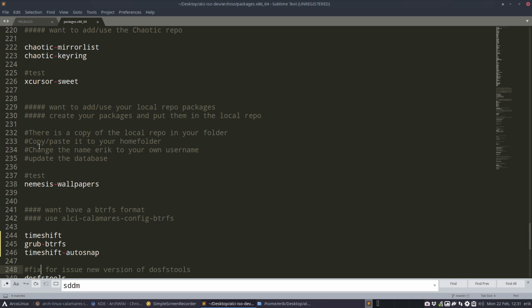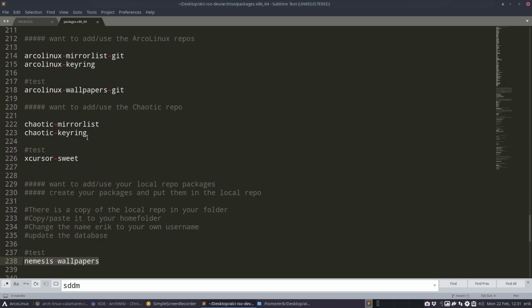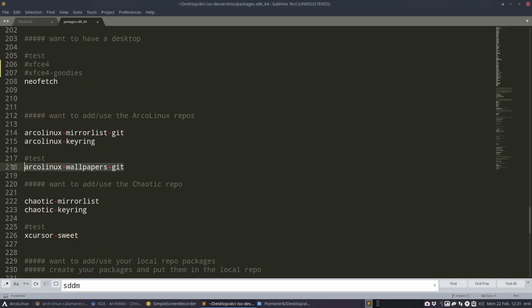Nemesis wallpaper is coming from us. No, from the local repo. Sorry, this is local repo. Chaotic ring, all that. This is coming from Chaotic. The wallpaper is coming from ArcoLinux, and that's why we have this.